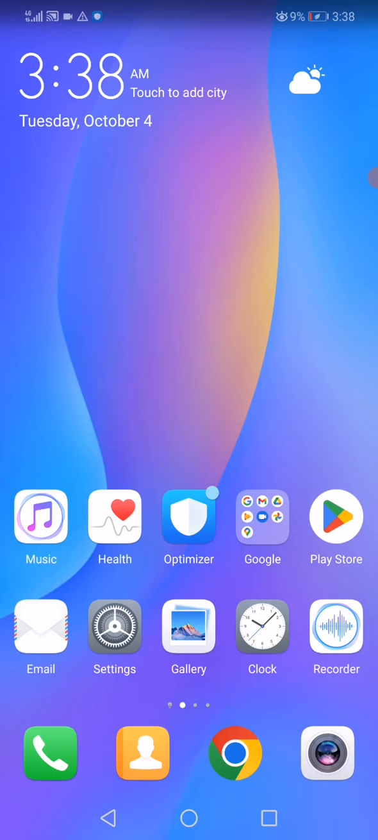How to get Dynamic Island on your Android phone, easy and fast. So hello guys, in today's video I'm going to show you how to get the Dynamic Island from the new iPhone 14 on your phone. All you have to do is so simple.